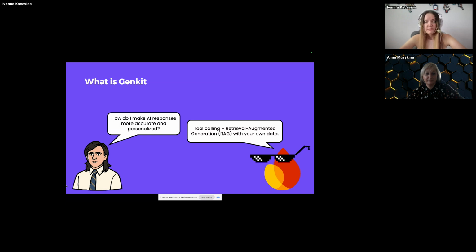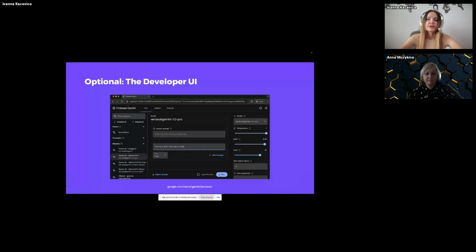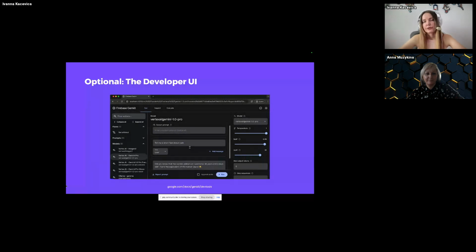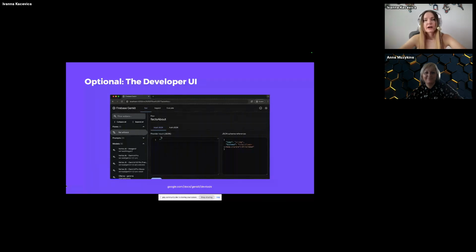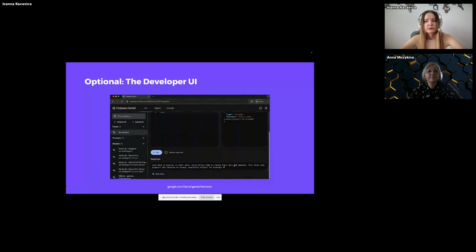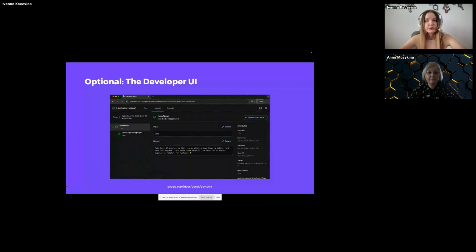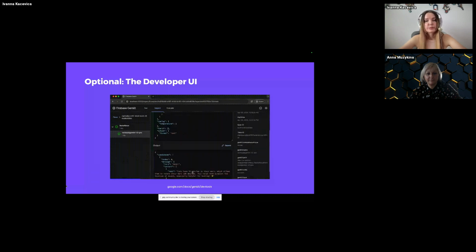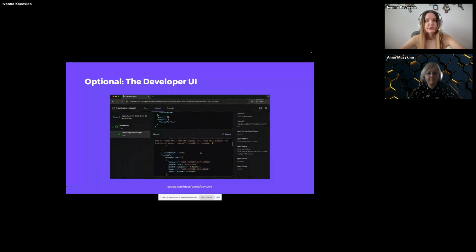And this is optional. I will not be showing this today, but I really recommend you to also check out the UI with GenKit. This is a web dashboard that will open on your local computer and will allow you to test out your prompts or model config before you deploy it to quickly see some results. So I really recommend checking that out separately.